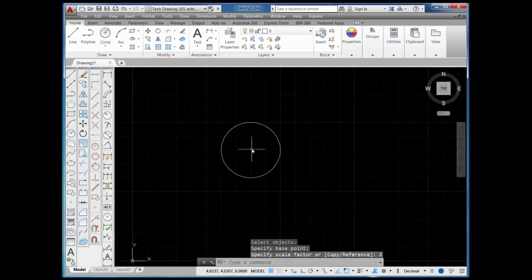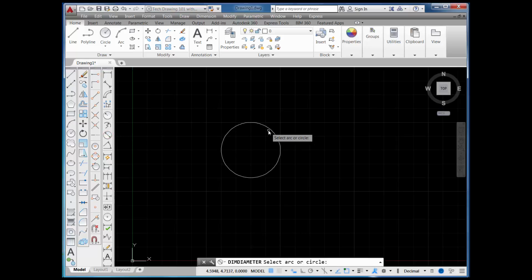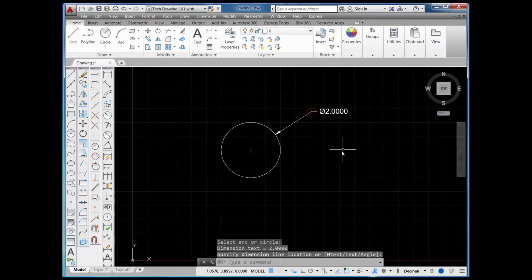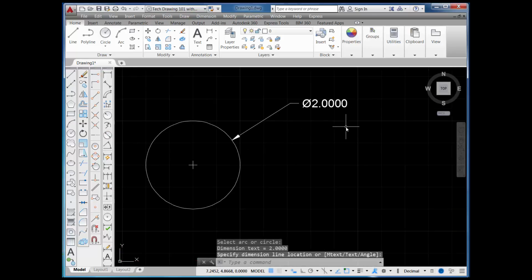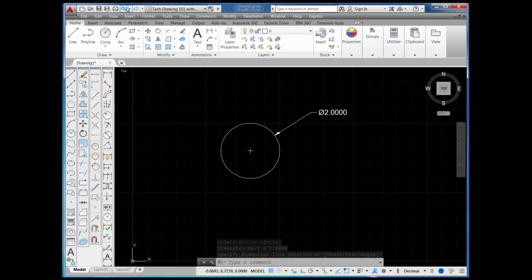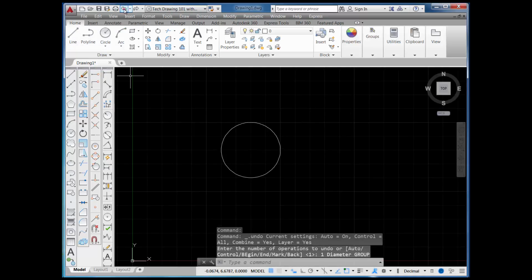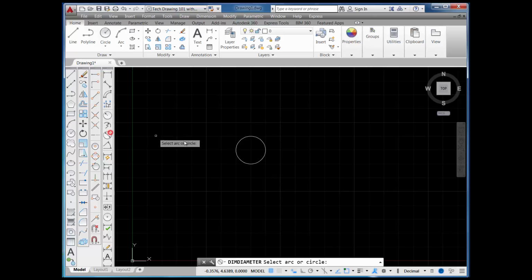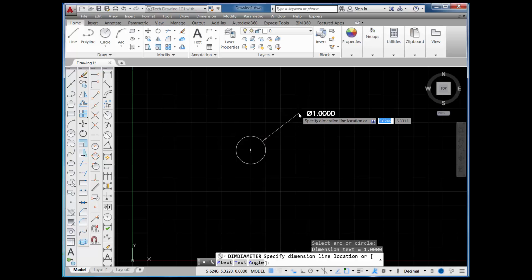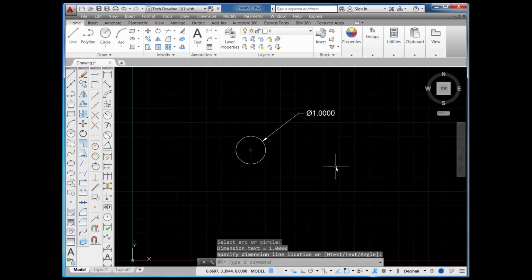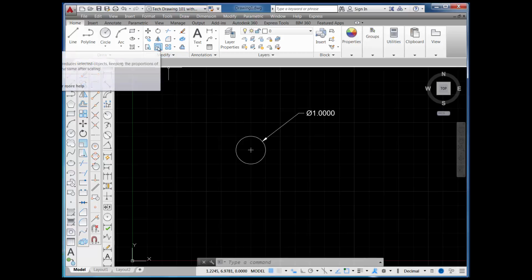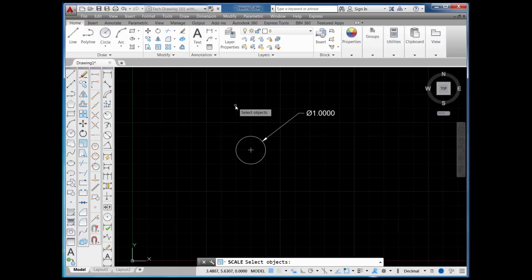So what happens is the circle that I originally had here has been scaled by a factor of 2. So I'm going to put a dimension on this circle so we can see what the size is. The diameter of that circle is 2.00. Now I'm going to do an undo, and we're going to take it back to where it was originally. So let me use the diameter dimension again, and you can see that I'm starting with a circle that has a diameter of 1.00.